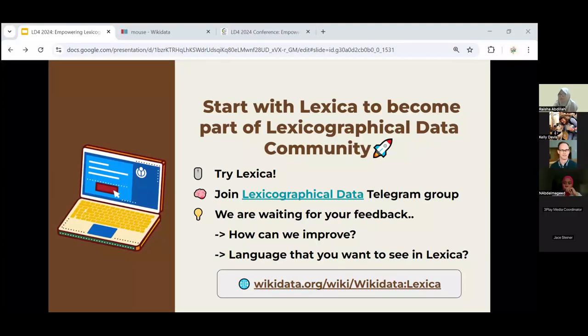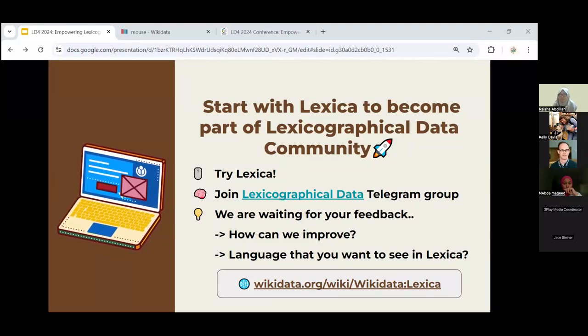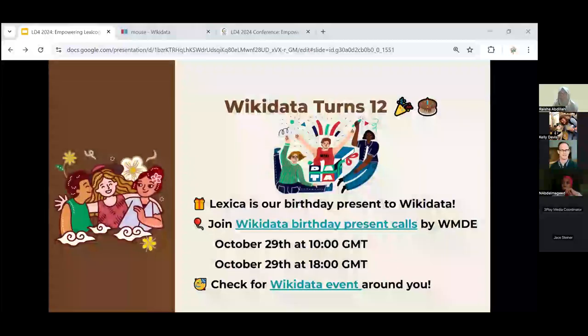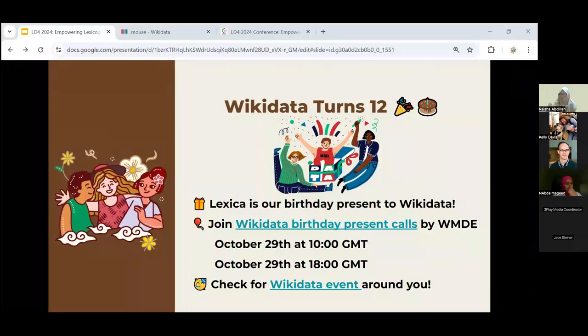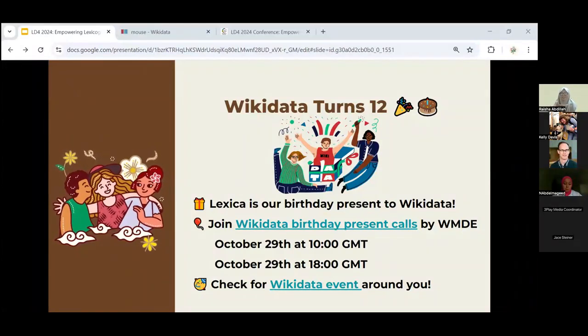And for more information about how to use Lexica, you can also go to the product page of Lexica on Wikidata. And then the last part, okay, so this is the month of October where Wikidata actually turns 12 and Lexica is actually our birthday present to Wikidata. So if you want to know more about Lexica or you want to join and celebrate it, you can go to the Wikidata birthday present call that will be hosted by Wikimedia Deutschland online in these two time zones. And also you can check for Wikidata events happening around you. There are a lot of events happening around the world during the month of October until November, and it's all about Wikidata.